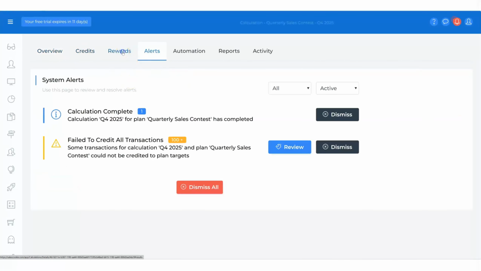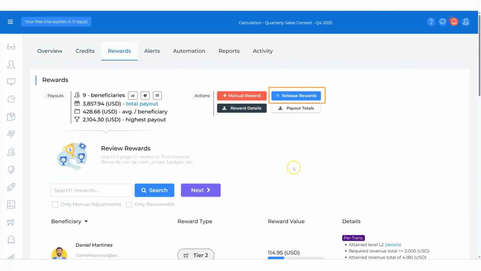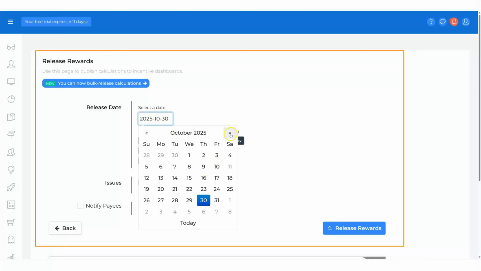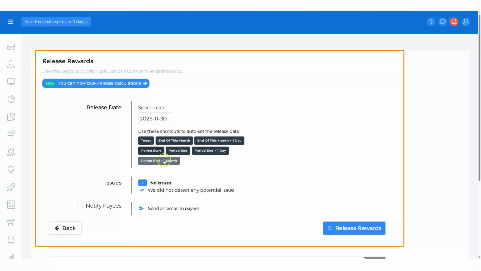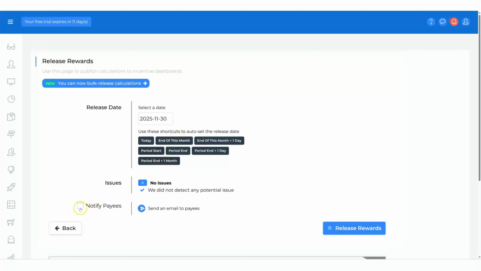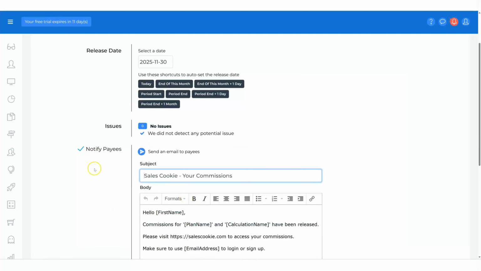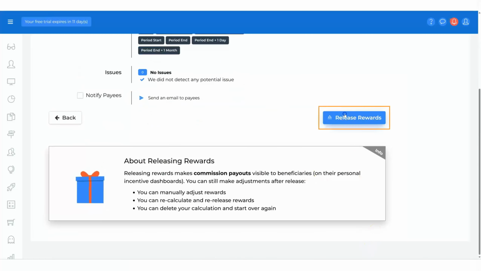So talking of finalizing calculations before payroll, I recommend running calculations to take the latest data and rules into account. Once you're happy, everything looks good, you can finalize the calculation, align the release period with your payroll schedule, notify the reps to get them excited about a new statement, and you're good to go.